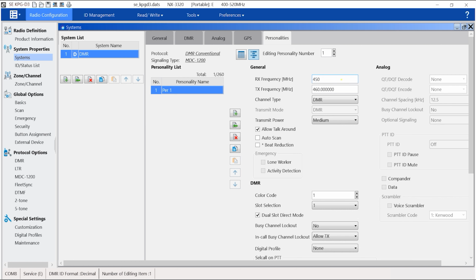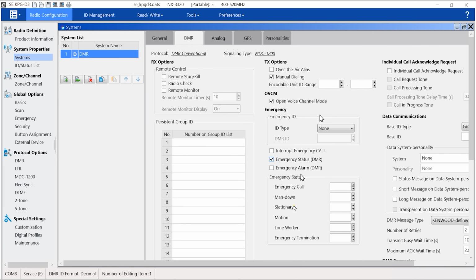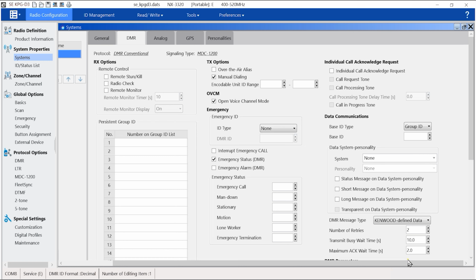If we then pop across to personalities, you can see it's put in the default, so I'm just going to choose 450. The configuration is slightly different if it's duplex or simplex, and that's to do with the DMR standard. If we pop back to DMR, we'll see here that the data communications on the right hand side here is going to a group ID, but there's nothing selected. So what we need to do is just type A in there, push return, and that means that all data communications will now go to the all call, so everyone will hear it.